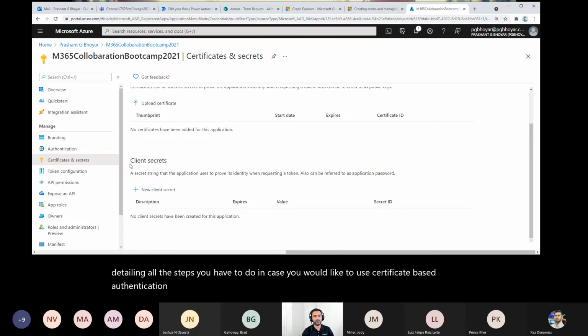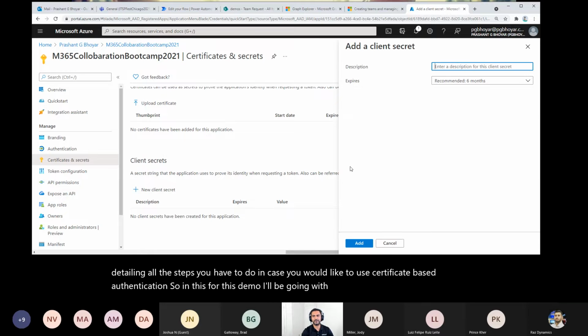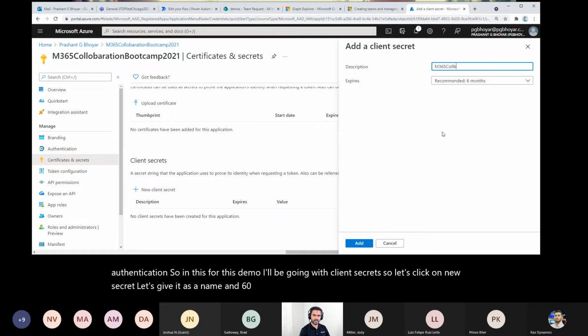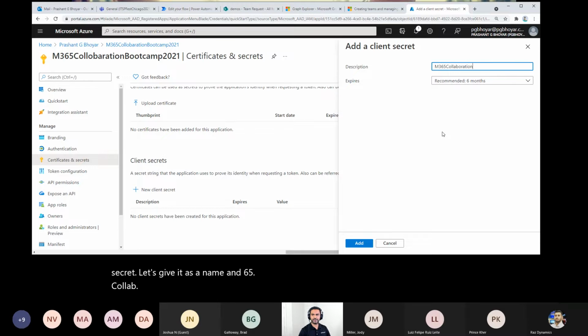So for this demo, I'll be going with client secrets. So let's click on new secret. Let's give it a name, M65 collaboration. And let's select the duration.